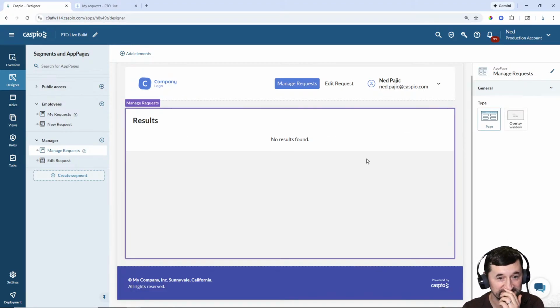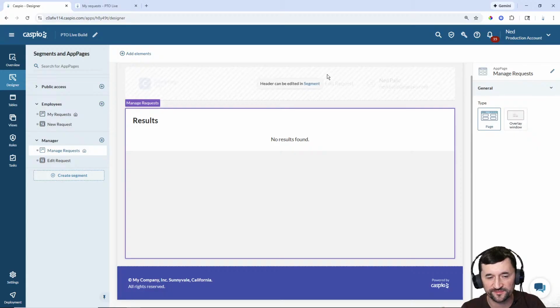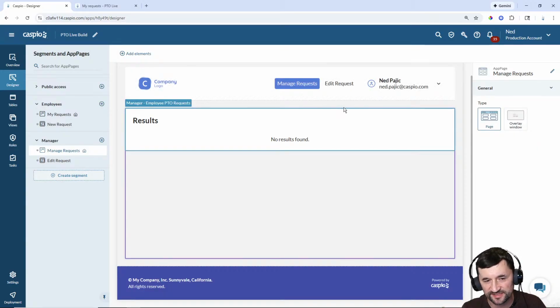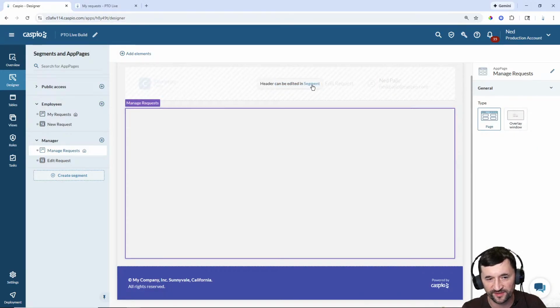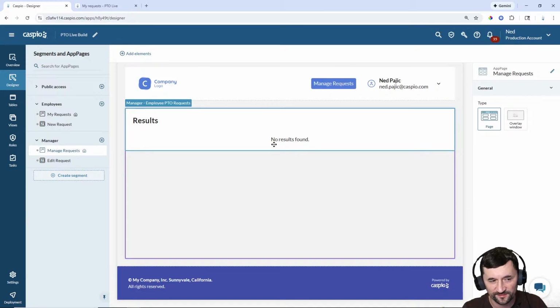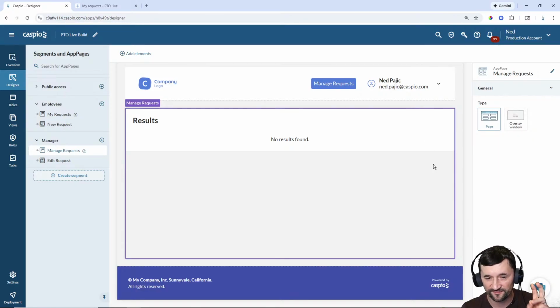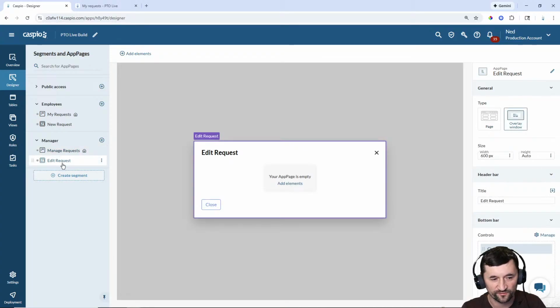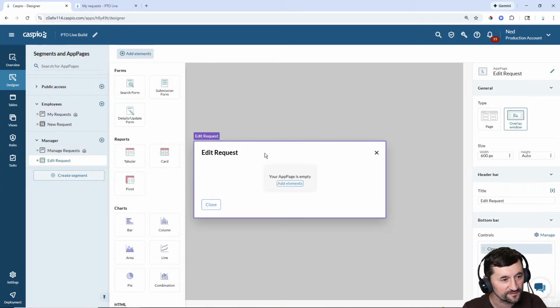All right, and then let's go ahead and just modify the navigation menu because just like on the employee side, let me edit my segment and hide edit requests from the navigation menu. The way you're going to get to that page is by clicking inside the results. There's going to be a button for each record to edit, and then it's going to open up this overlay window. So let's build the overlay submission form.